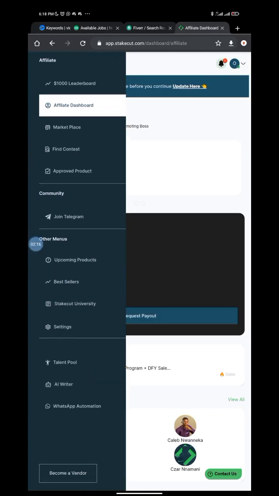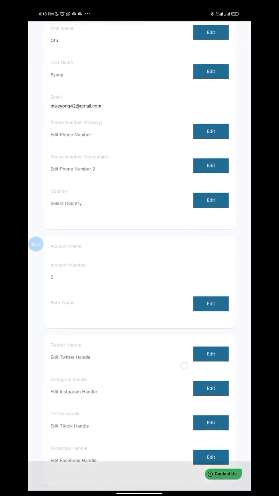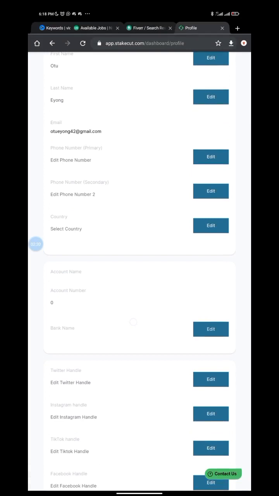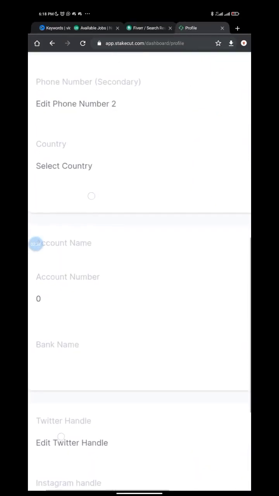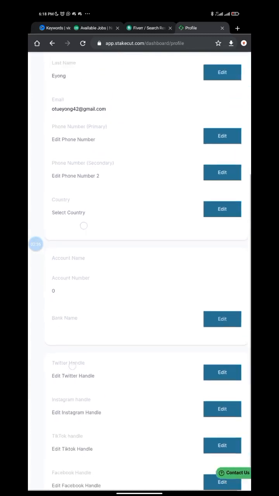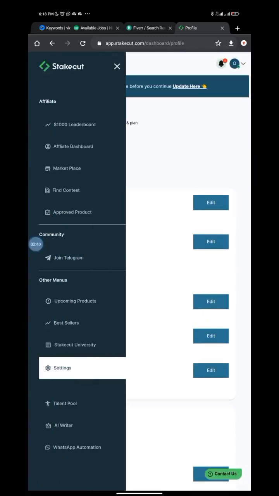When you want to do that, you are going to go right there and click on settings. And right here in settings, you're going to set everything about your account. You see right here where it's written account number and bank name. You're going to set all that, set your country and everything in order to get paid. So that's how this platform works.